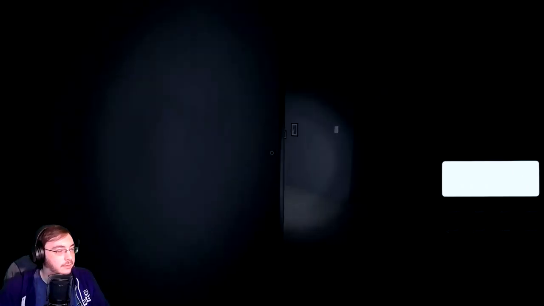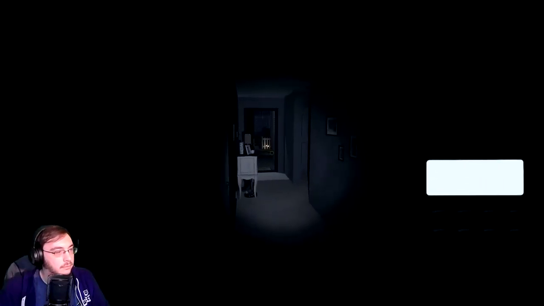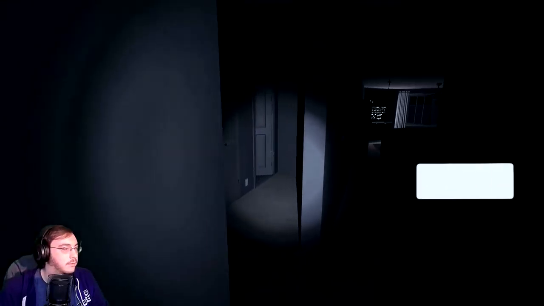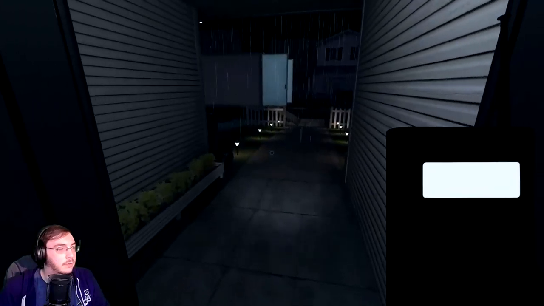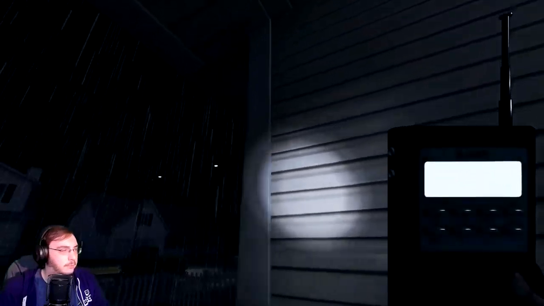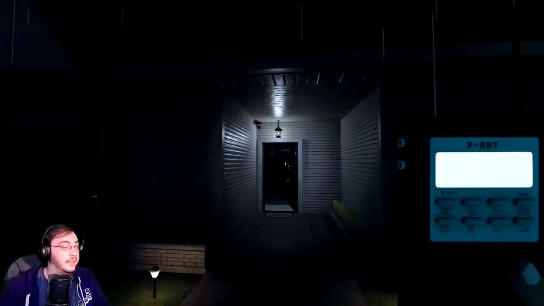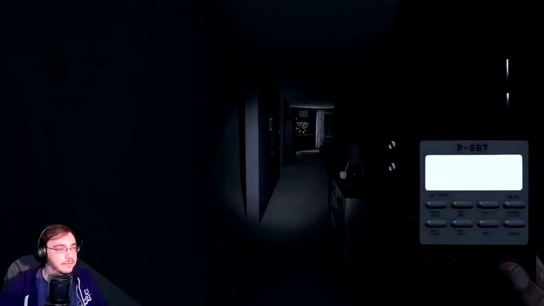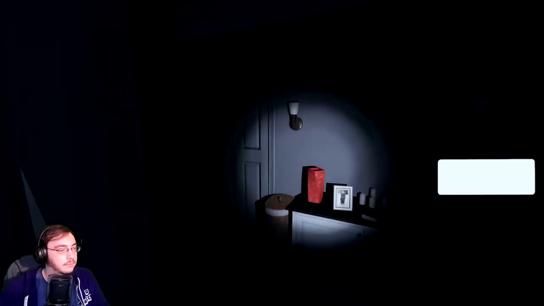Or is there an upstairs? It looked like there was. There is not. Okay, I'm an idiot. I just checked the building itself. Maybe there is an upstairs, maybe there isn't. No, there's not an upstairs. I'm an idiot. Okay, we've established that. Good.